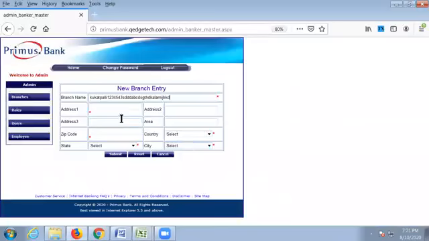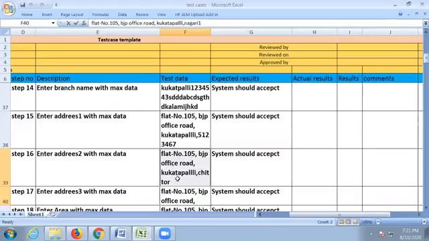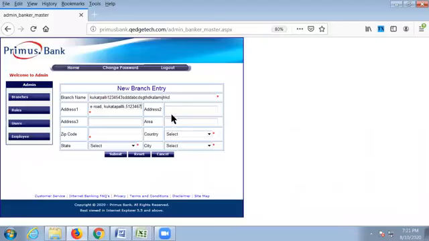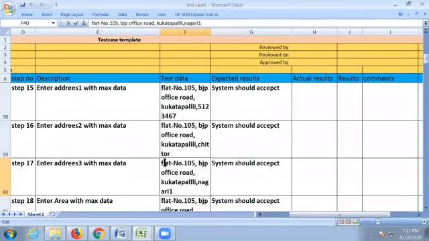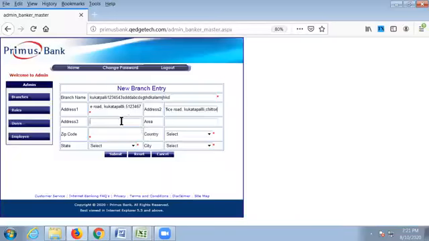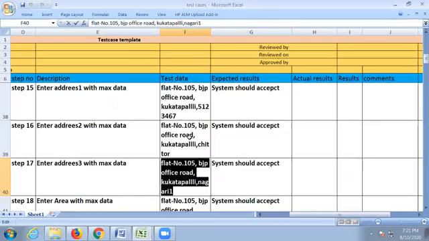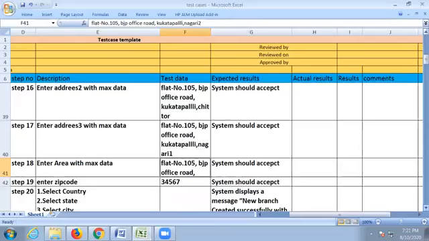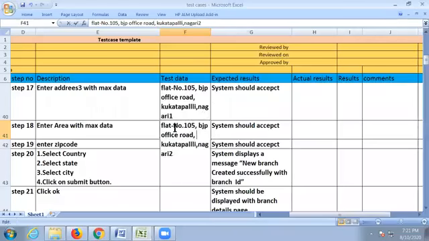So and so. Address one. Next, address two, because we have to check all the fields now. Maximum fields, we have to check with all the fields. Address 2 and address 3 also. The data should be prepared clearly. Next, is it accepting or not? Everybody is accepting. Next, area code.